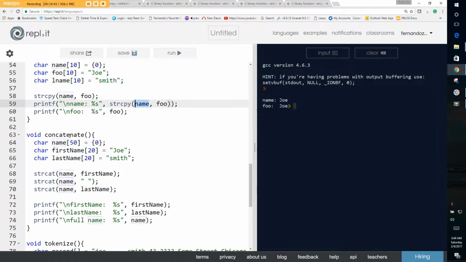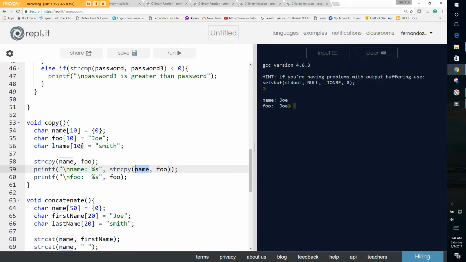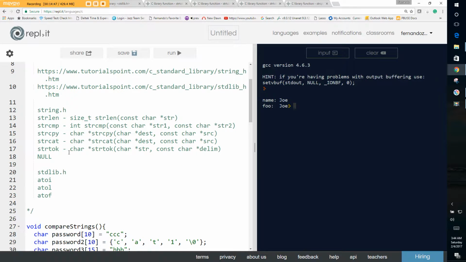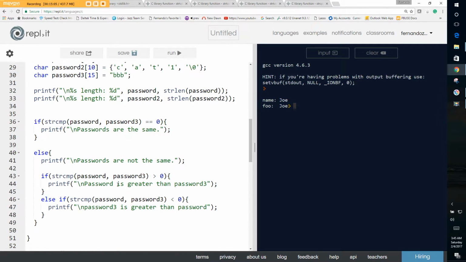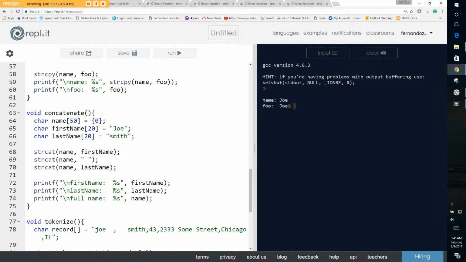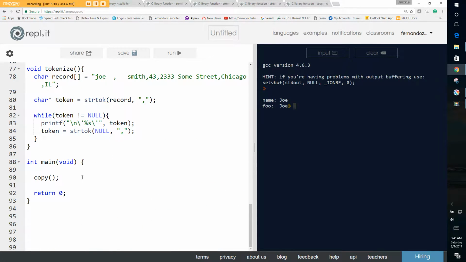So let's take a look at the concatenate. We have an example here. To concatenate, we will use the string cat function. Notice you have a destination and you have a source. This gets copied into this, and it returns the full thing. So this and this are the same thing. It returns the destination, just like copying. So we do concatenate, and we can call it from our main.